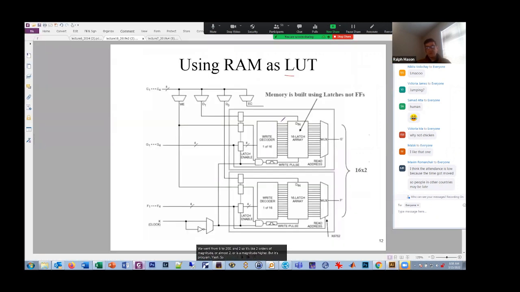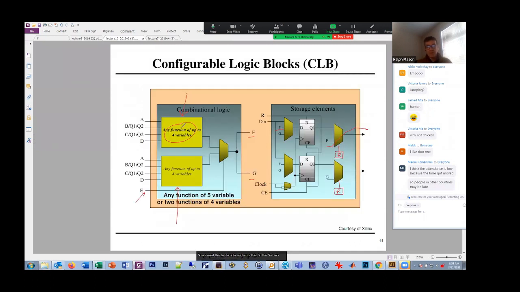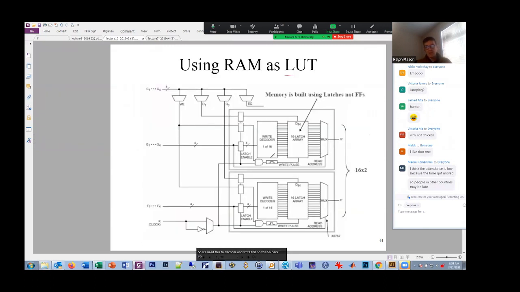Yeah, so we need this decoder and write this. So back up, we had 2 of these blocks, and here's what they look like. There's 1 block here at the top. It has 4 inputs. In this case, these are the 4 inputs. And there's 1 output. And then there's 4 inputs here, and there's 1 output here. And those address inputs can either go to the write decoder to load it, or they can bypass that and go to the mux to feed the output.